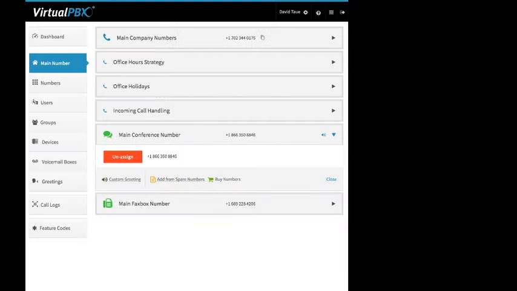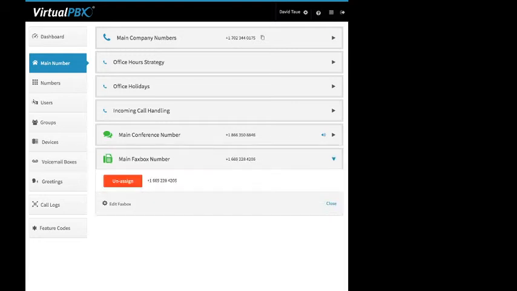Again, you can add additional conference numbers via your spare numbers, or you can select a number via the buy numbers option. Your main fax box number, you can only have one fax box number as your main. You can have an individual fax box number for users if you want. If you unassign, again, it goes in your spare list.